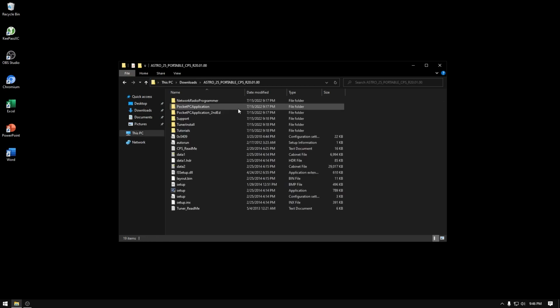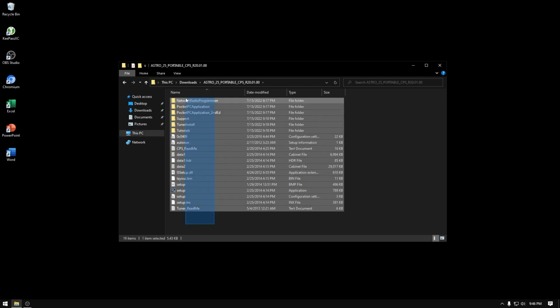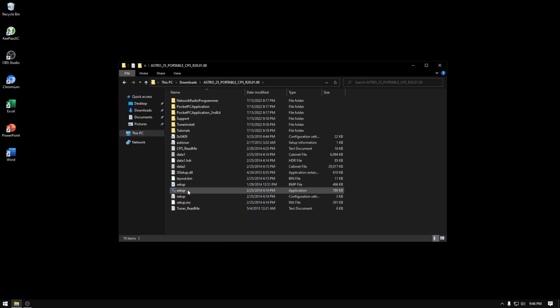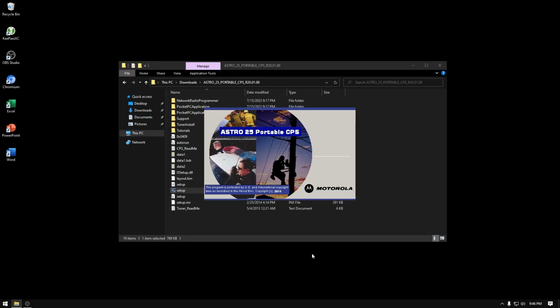But anyways, let's just jump right in. So we have the folder here. And this is what it should look like. You should have all these files in here. And just run the setup file. It requires administrator privileges, no worries.